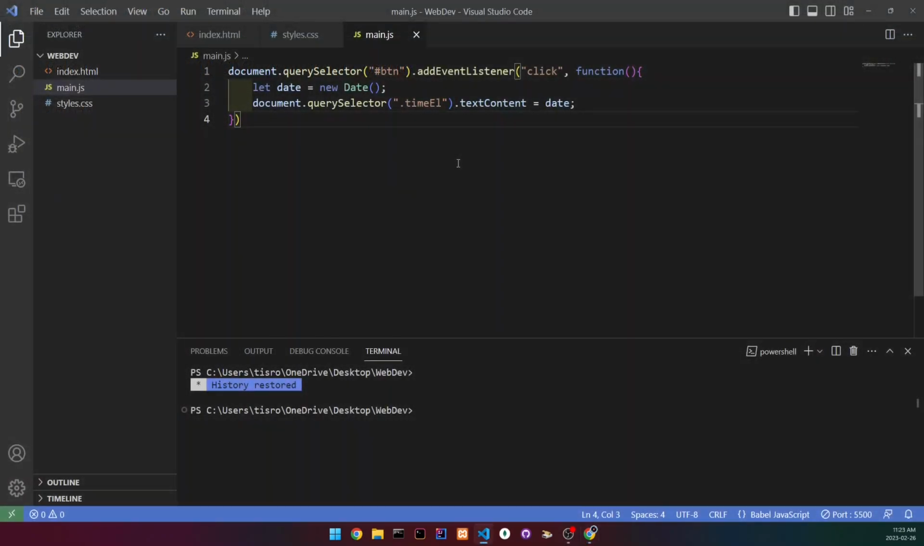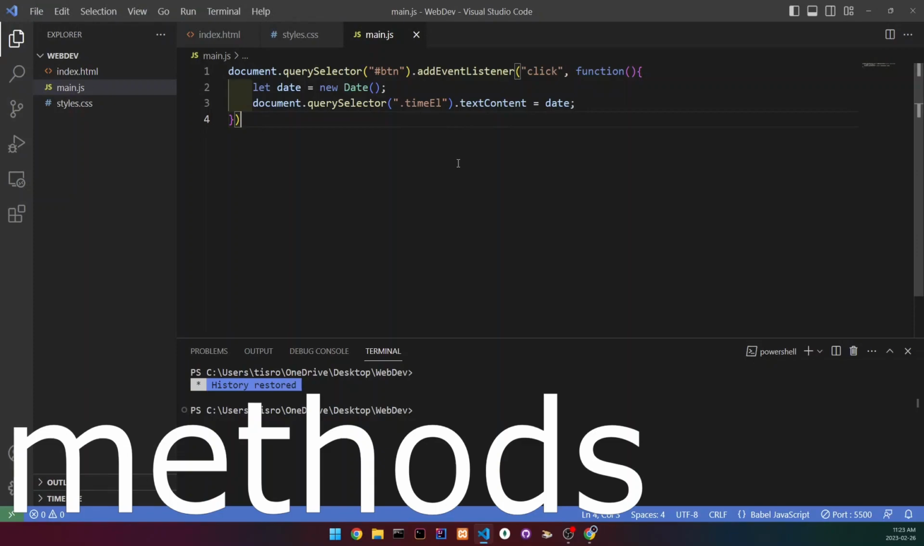And this is all the basic stuff you need to know about the date object and functions in JavaScript.